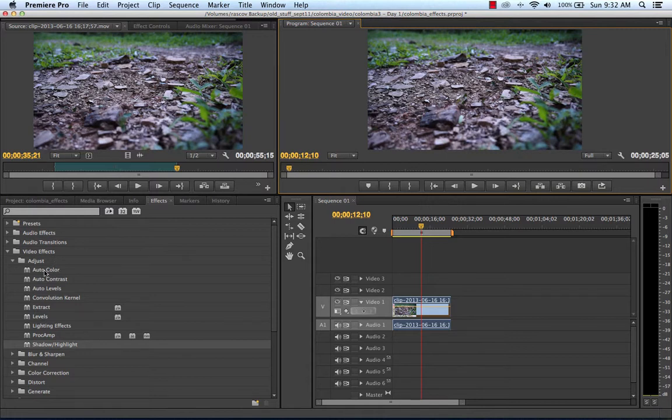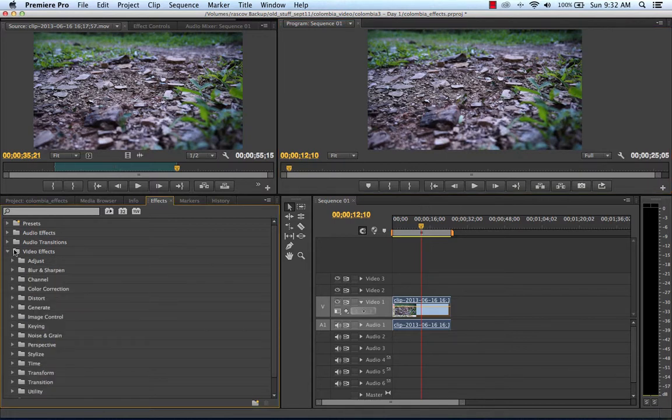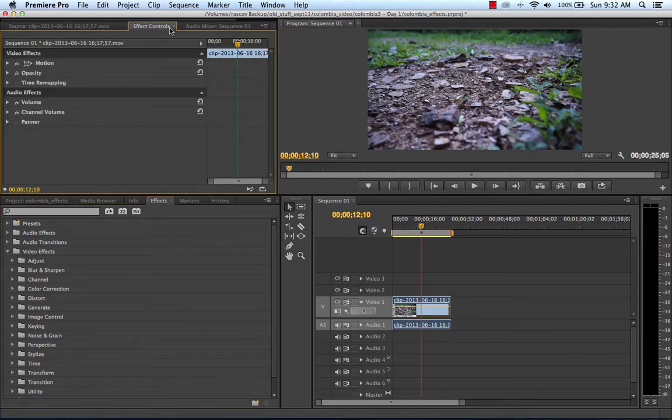Under Video Effects, we have a lot of different ones. First, I'm going to twirl down the triangle for the video effects. I have a video in the timeline. How you use an effect is you drag it from the effects window onto your clip in the timeline, and it'll apply the effect. Once you apply the effect, there's a variety of different controls you can use under the effects controls to either adjust it more or less, usually.